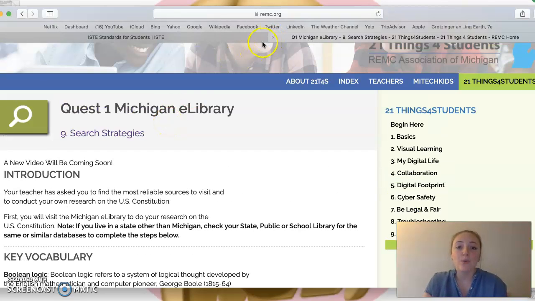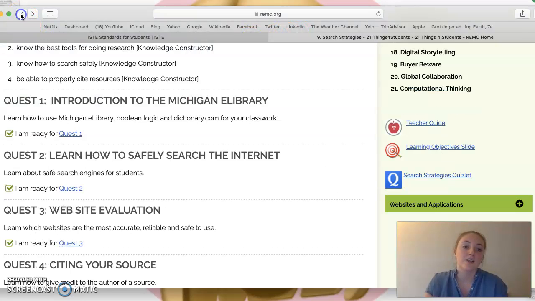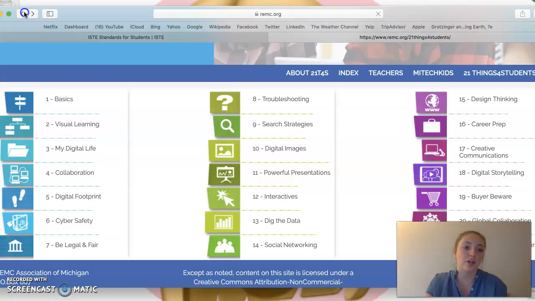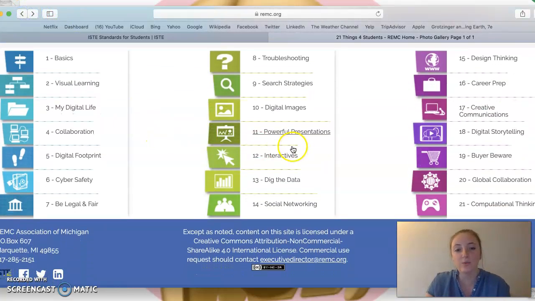So there are 21 different tabs where students can learn, and so they don't have to go through each and every one. Like you can do number 9 before you do number 1, but they have it in order where it would be easier to go down the list.